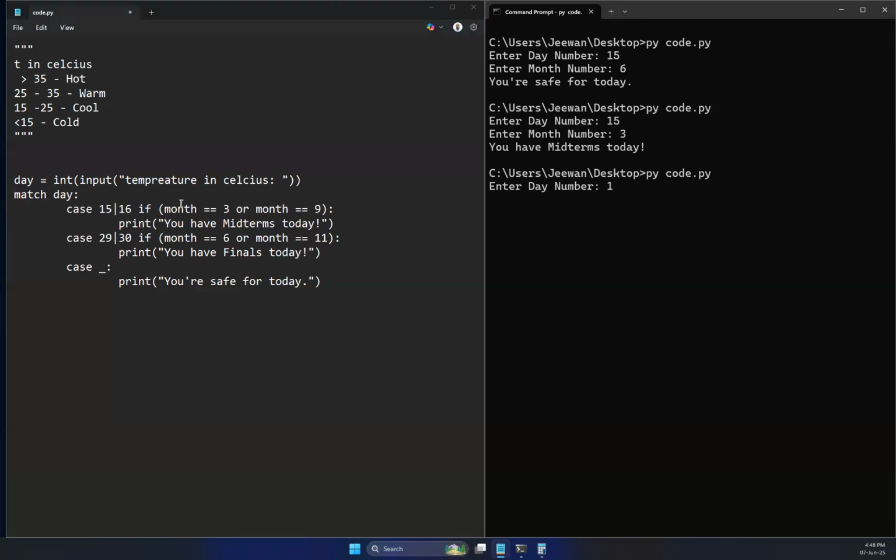So we need to get the temperature in Celsius, and then let's say match temp, and we'll have temperature. Now in case temperature, there is temperature. If temperature is greater than 35, if greater than 35, it says hot, right?